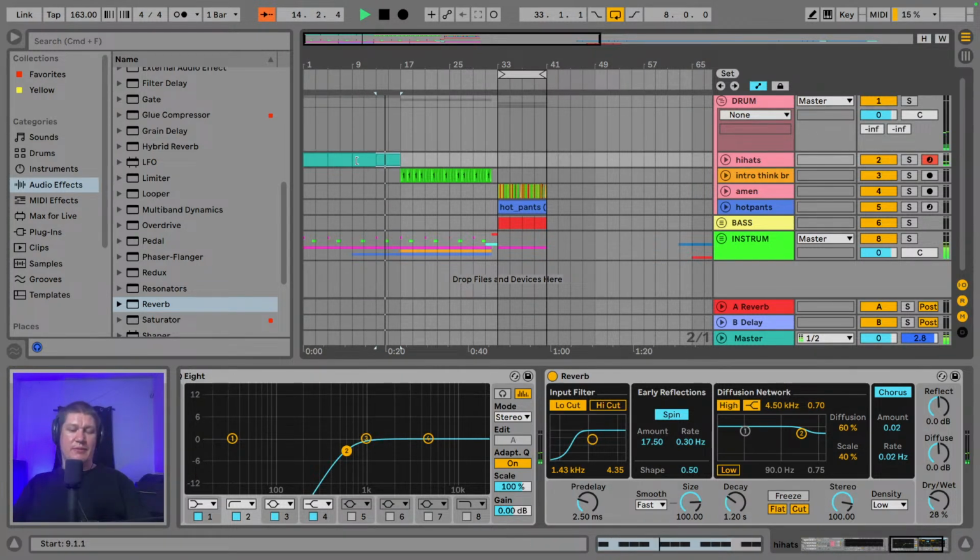And then when the filtered break comes in, do we want the hi-hat to carry on?